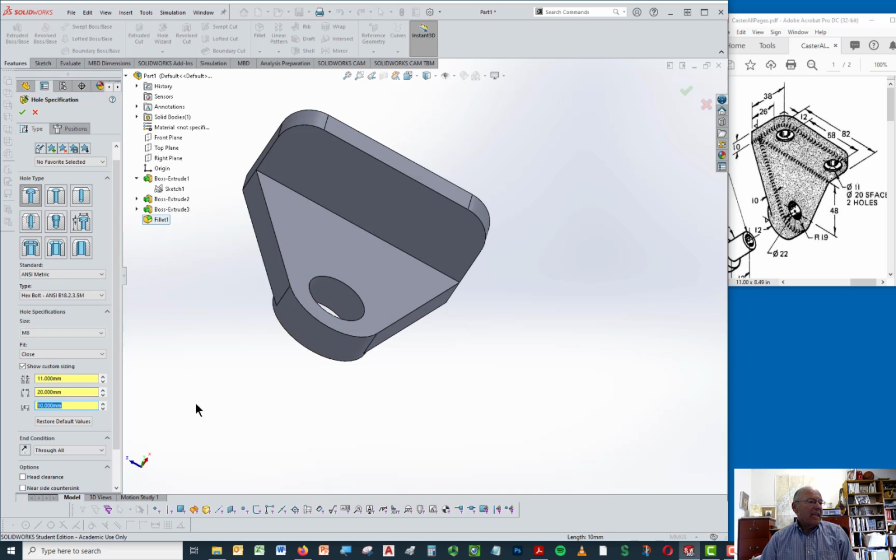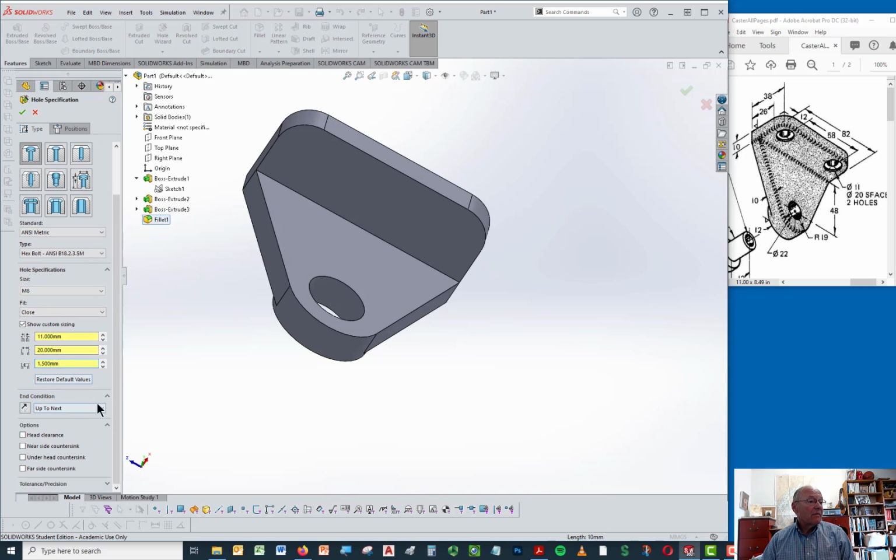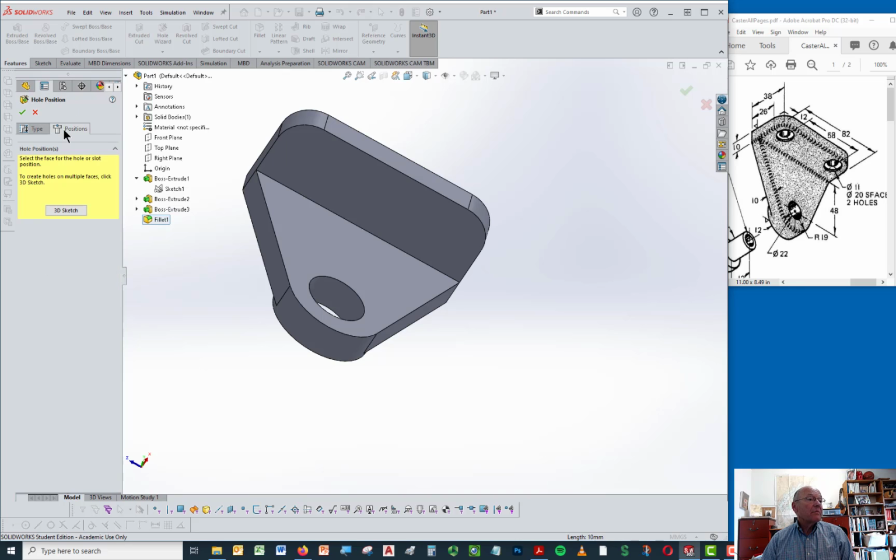It's called pocheting. And I'm just going to go down 1.5 millimeters because that is just enough normally to get under the surface of that rough spot, or the rough surface on a cast part. Now, down here, I'll just go up to next for the end condition, which is fine because it's going to go from here and then stop at the top.